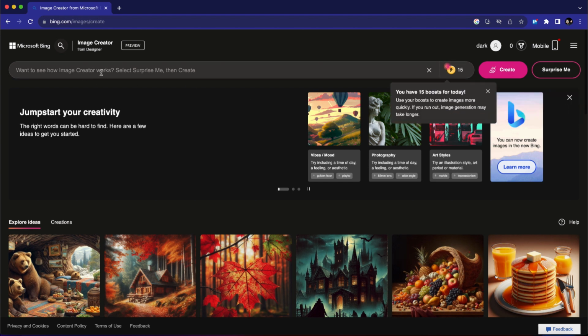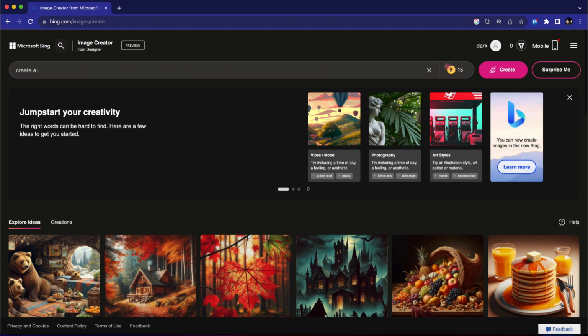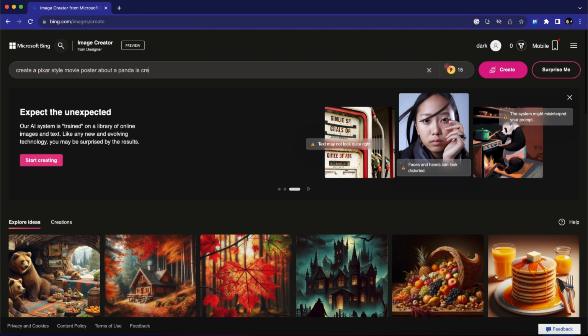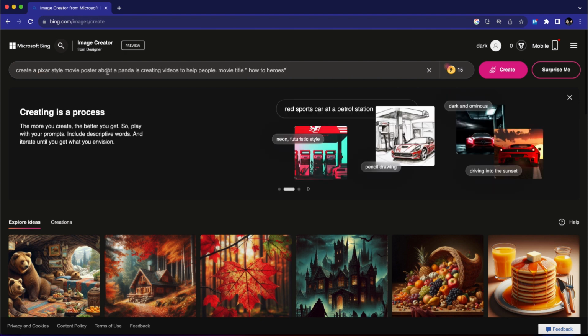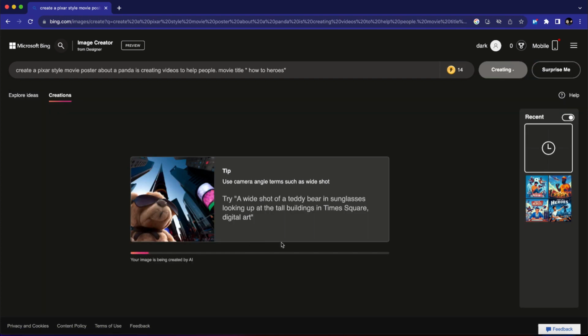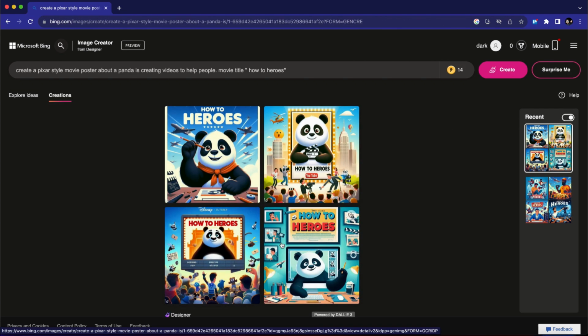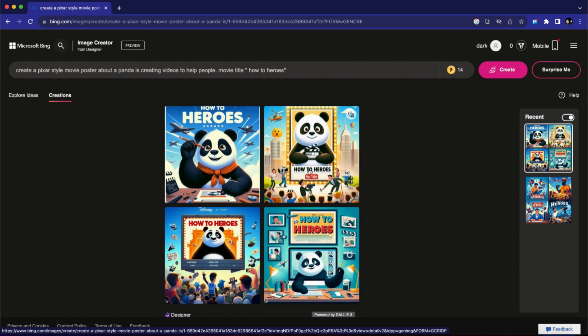Now you need to use a prompt like here. So for example, type: create a Pixar-style movie poster about a panda who is creating videos to help people. Movie title, How-to Heroes. Now click on Create. Just wait for a few seconds, and there you go. It usually gives you 4 images to choose from. Some look better than others. Sometimes it misses the title.